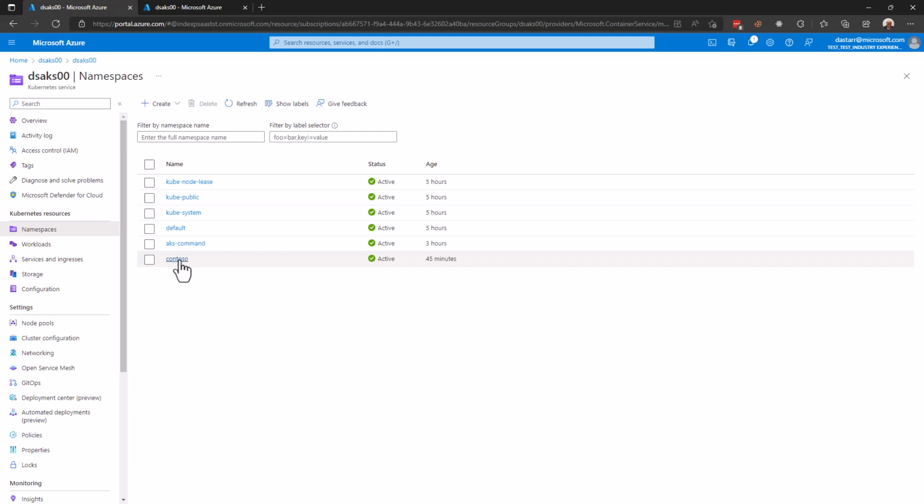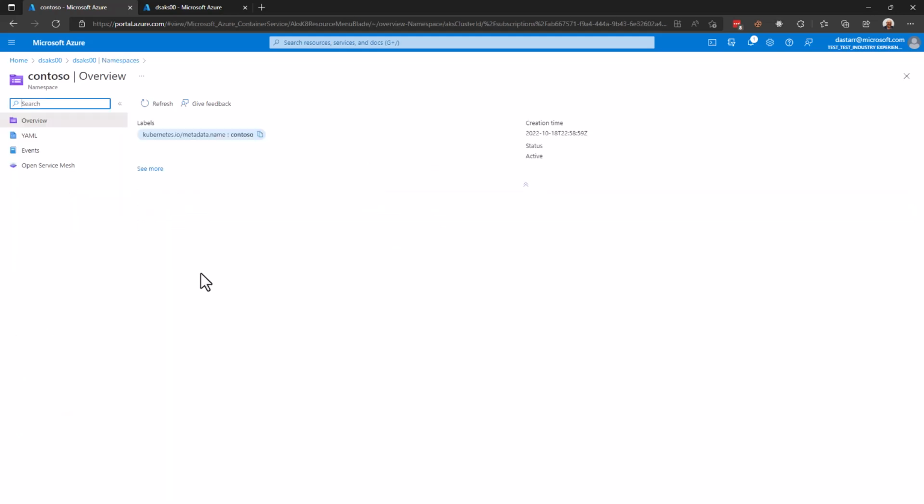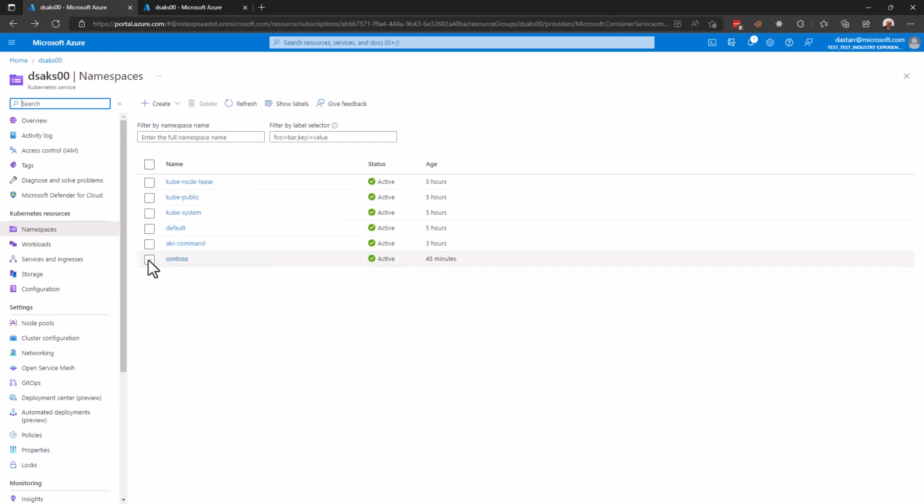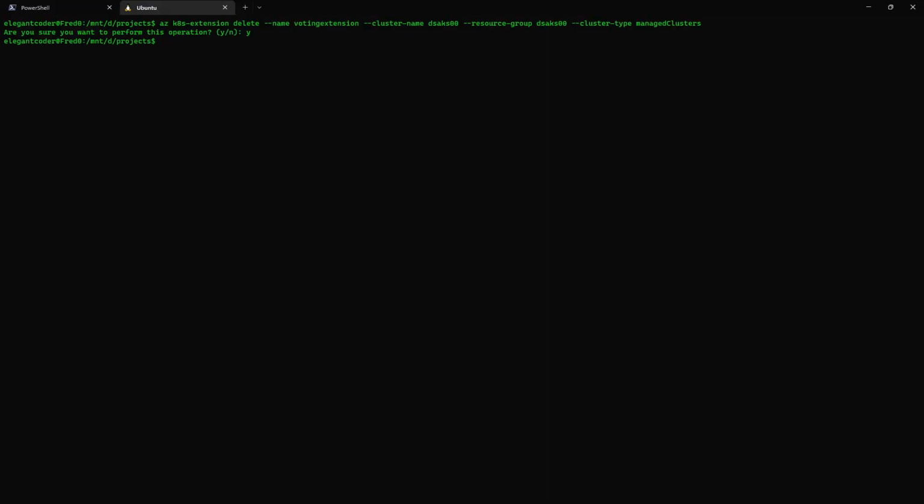Contoso still exists. And this was installed because we defined it in our manifest.yaml file that was part of the package for deployment. So we want to get rid of that, and I could do it right here in the portal, but instead I will use the command line.